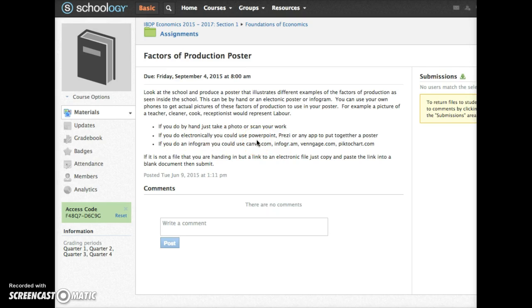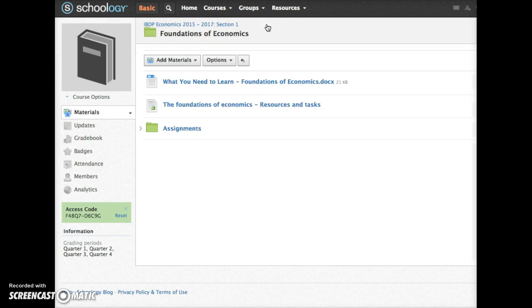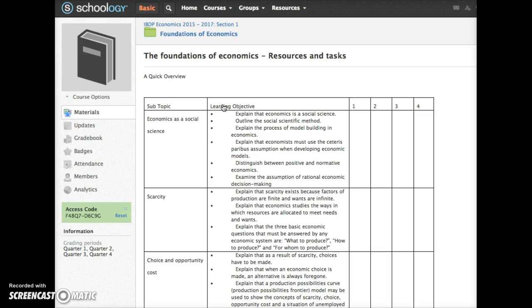It's got plenty of choices for you to choose the tools that you want to, but you need to make sure that you submit it electronically. So you can do it by hand by all means, and just take a photo or scan it in and then upload it that way, or you can use PowerPoint and upload that, or you can use some online tools such as canva.com, Infogram, Venngage, Piktochart. So some that you might have used in Global Issues last year to do your info diagrams.